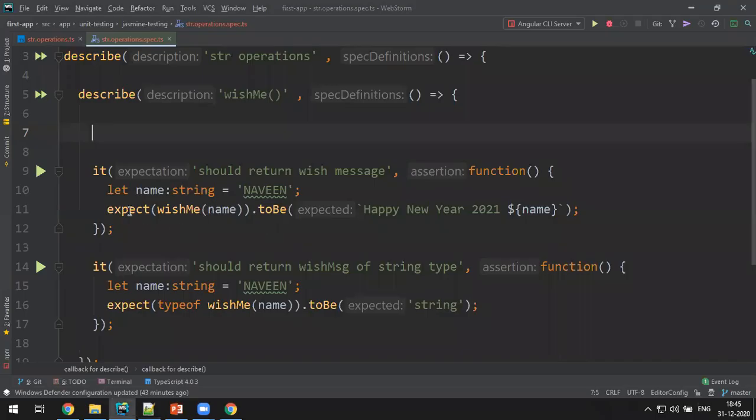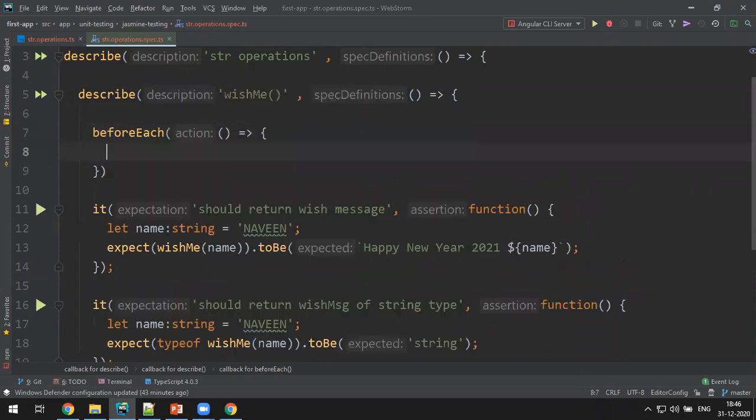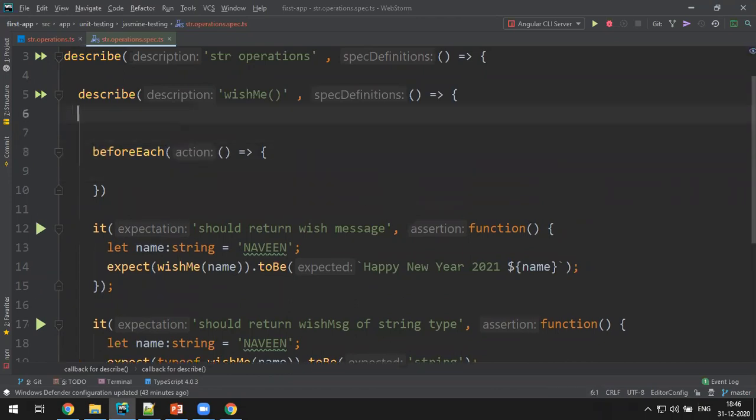For example, see here, before executing every test case I'm arranging something, name, and here also name. So every time I execute a test case, this is common, so the common thing you can keep outside. Where I keep it is in beforeEach, an existing predefined function. I may write it like this here.